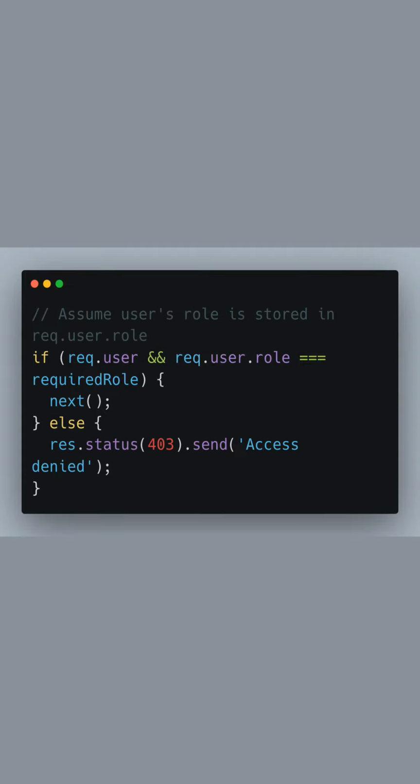arguments. Inside our middleware, we check if req.user exists and if req.user.role matches the required role passed to the middleware. If the user is authorized, next is called to proceed to the next middleware or route handler. If not authorized, we send a 403 Forbidden status with an access denied message.